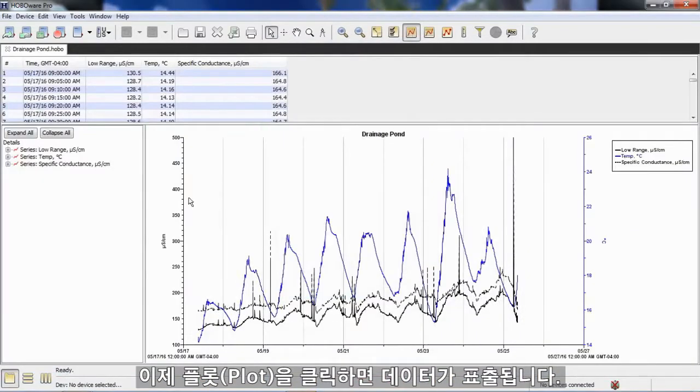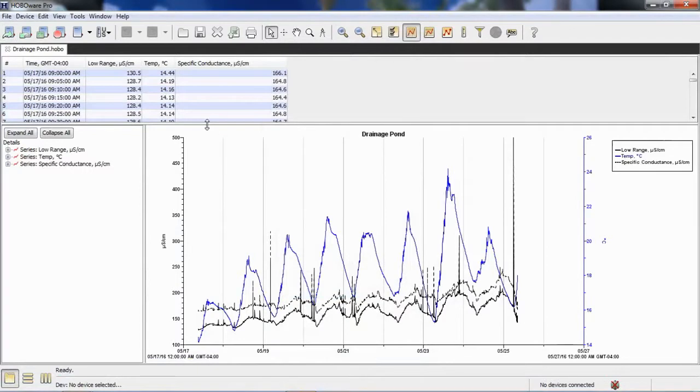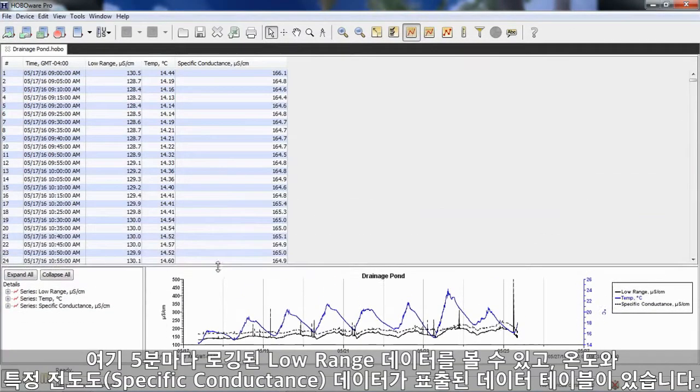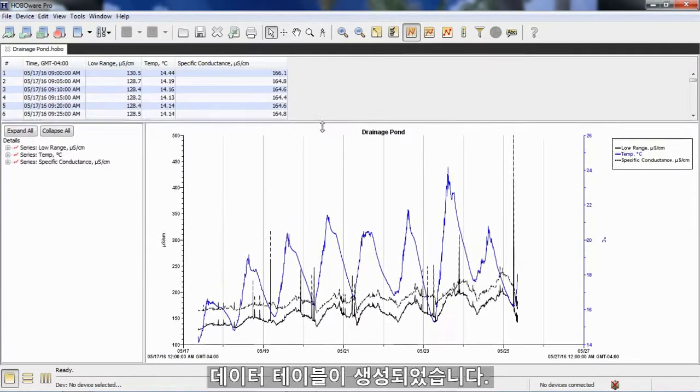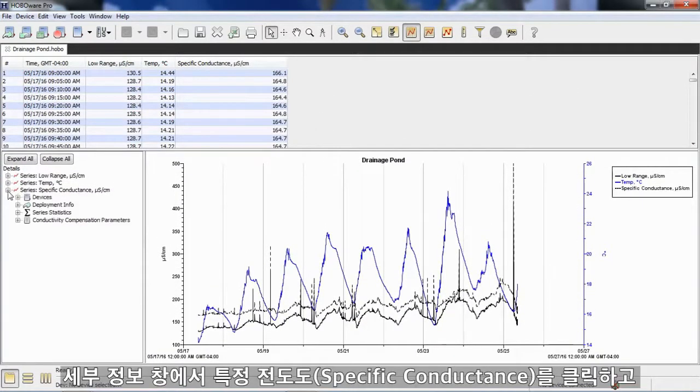And there is my data. So we can see here, here's my raw data. Again, we're logging every 5 minutes or so. And here's my temperature and my specific conductance. So we have it in our data table.